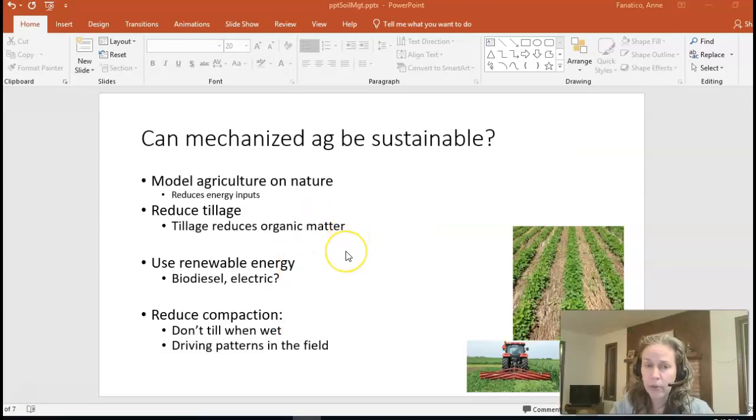I think it's important to ask how we can mechanize agriculture sustainably. We do have a lot of food to produce around the world, so this is something that we do need to consider. And I think ways to think about it are modeling agriculture on nature in order to reduce the amount of tillage that we have to do and reduce energy inputs, keeping in mind that tillage reduces organic matter.